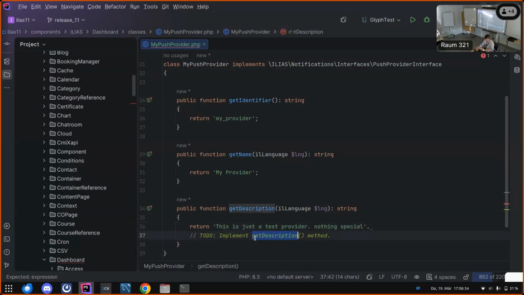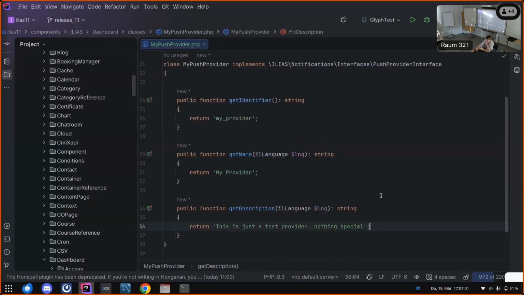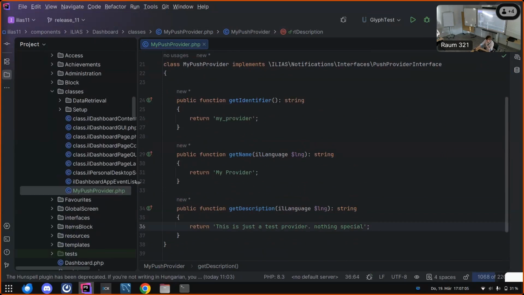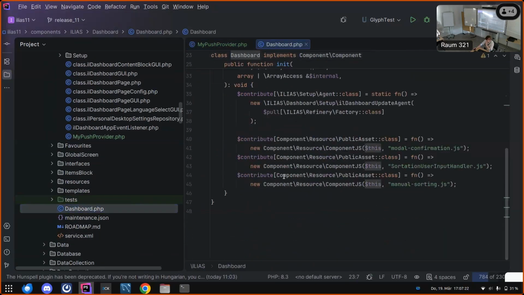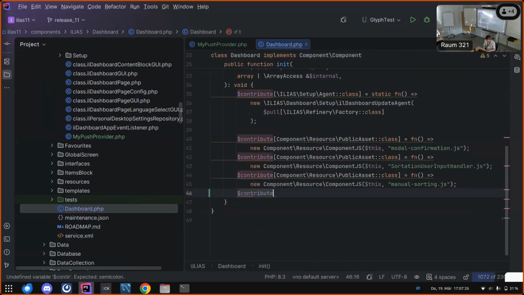So, with this, I have my provider implemented. Now I have to add this provider to the service. I don't know who was in the component revision presentation today. So quite a few. So we take that into action now and go to the dashboard. We have the component revision here, and now I have to contribute this provider.